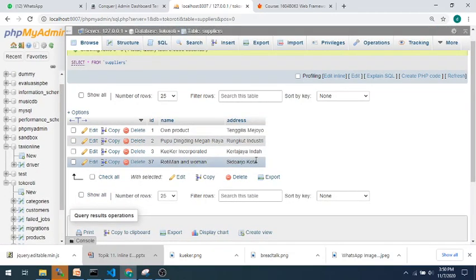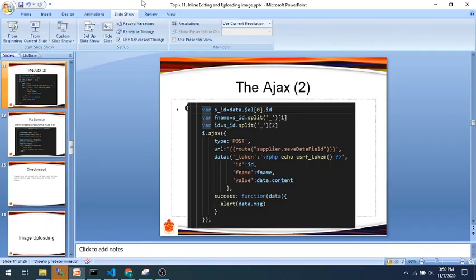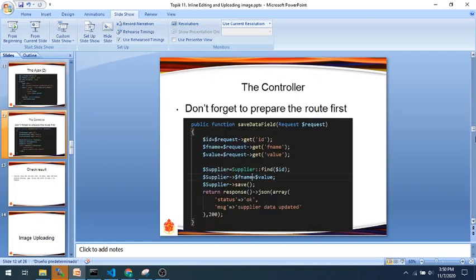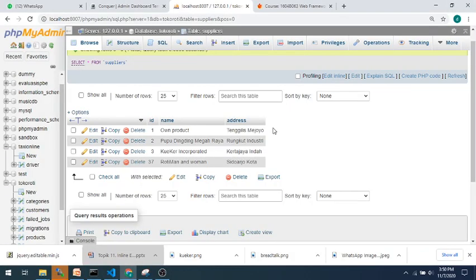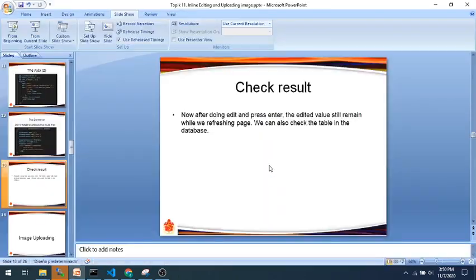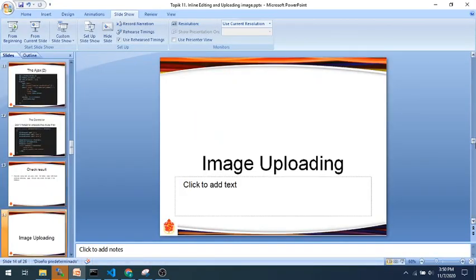And so our first topic about editing, inline editing, success. Check result after edit, the value still remains after refreshing. Okay, we already did it. Okay, we will move into the second topic about image uploading.